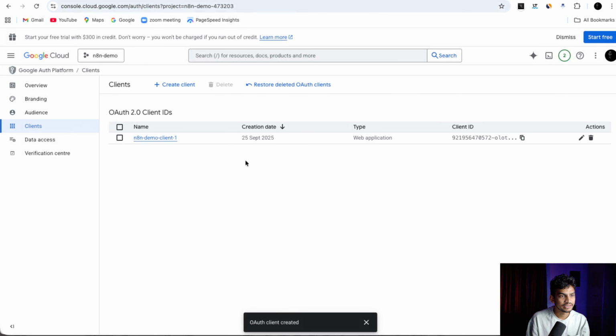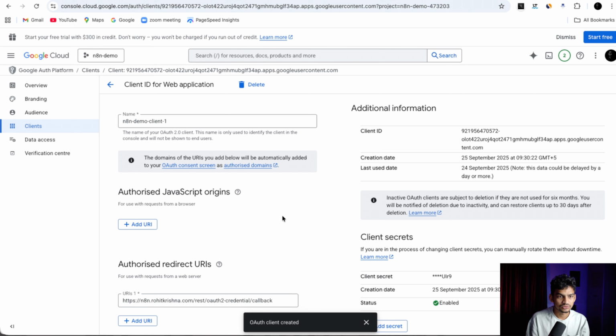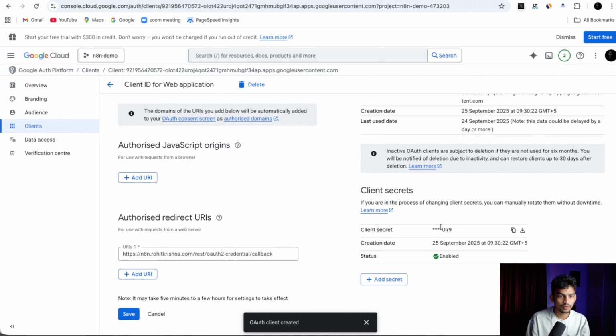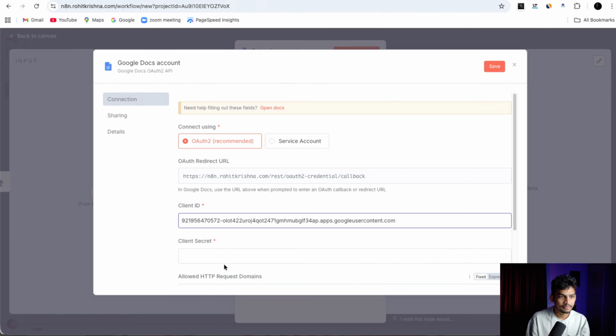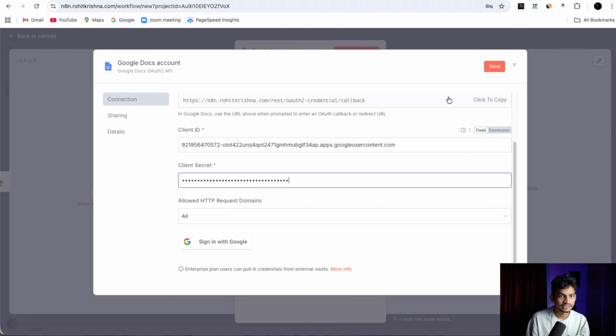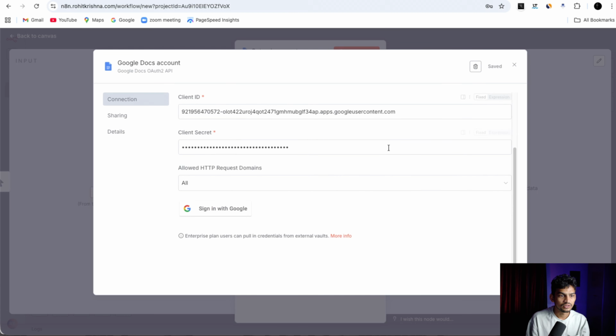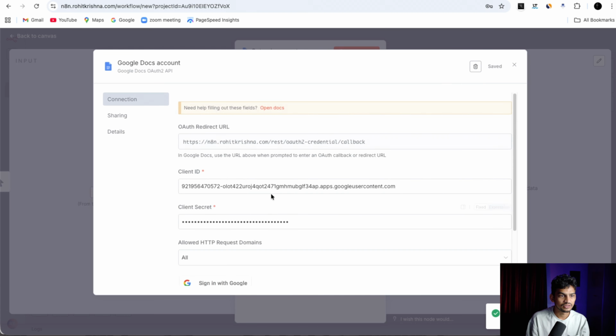And then here your client ID is created. Go to this, and then here is the client ID, and here is the client secret. We need to copy this. Copy and then paste here. So you need to hit save, and then the next step is to sign in with Google. So sign in with Google.